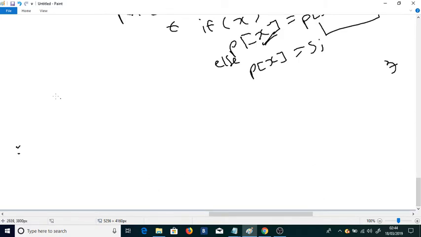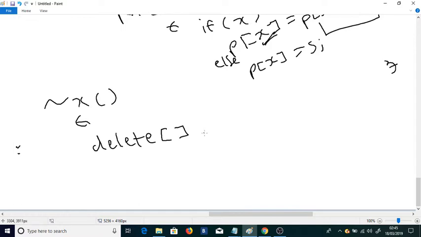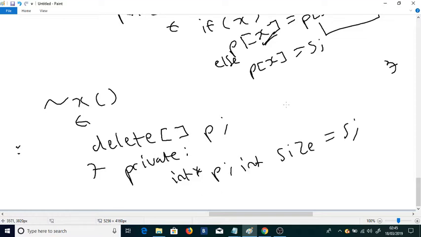Okay, so let us also define the destructor in order to prevent memory leaks. And then we have our private access specification, with two different data members, a pointer to an int called p and an integer called size initialized with a value of s. That's not right.